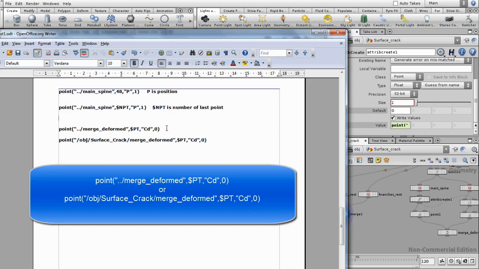Now, this expression here is actually known as a relative expression. It's relative to where we currently are. So we just do .. and we move up a directory. And that'll work. You can use this expression. That's not a problem at all.